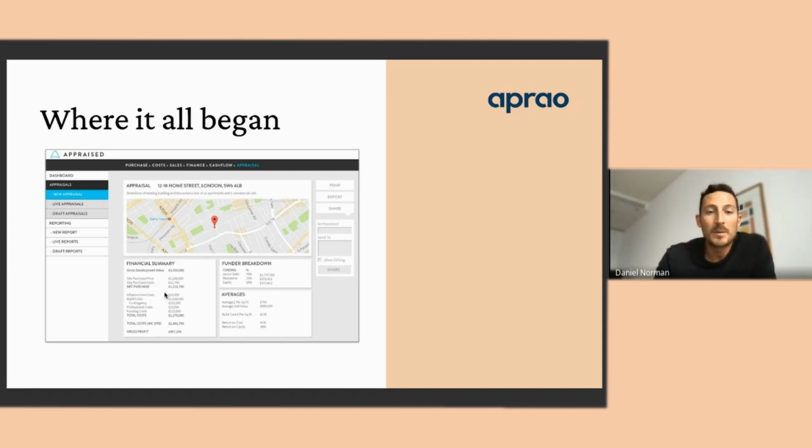So the idea there was to create a new industry standard of appraisal, which could be created and then shared with all stakeholders on the project. So you can see here, even on this early wireframe, we had the right idea of being able to print, export, or share this, and also being able to see all of your different appraisals and reports.